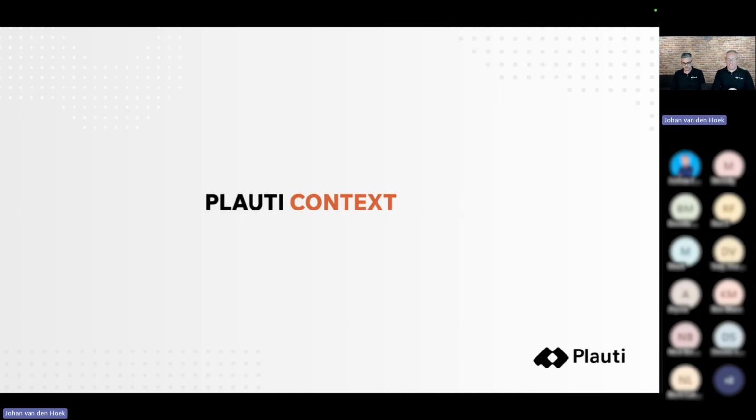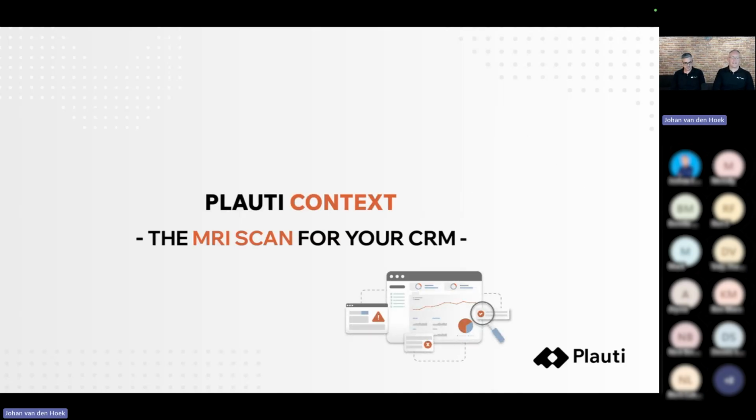So what we did is we have a new app on the App Exchange. Yes. And what is it? Let's check. Ta-da. It's Plauti Context, and that's the MRI scan for your CRM. So basically you can analyze any object, any field, check the health of your data. Is it good? Does it need some fixing? Do you have some gaps? If yes, you can act upon that. And I think it's time for the video.